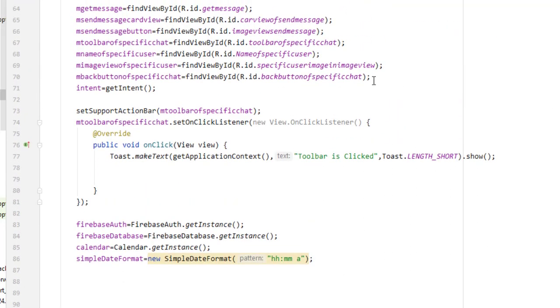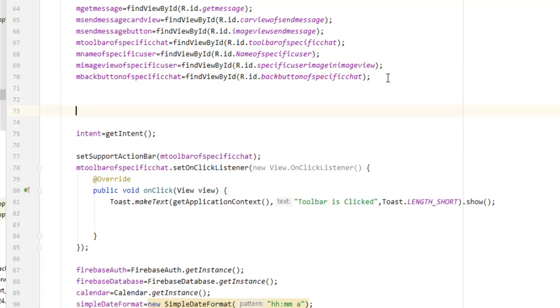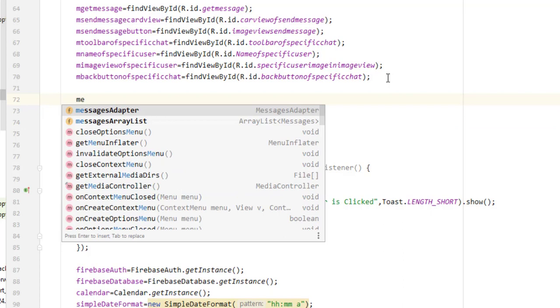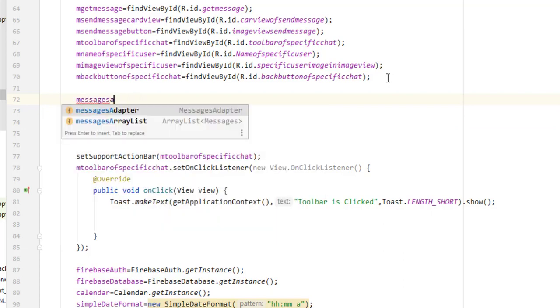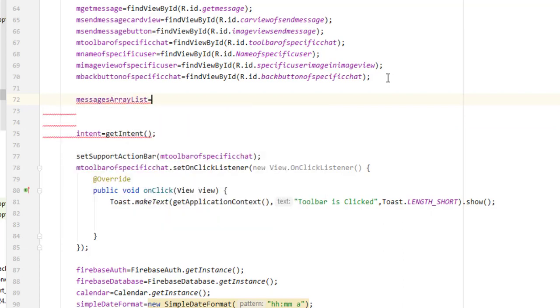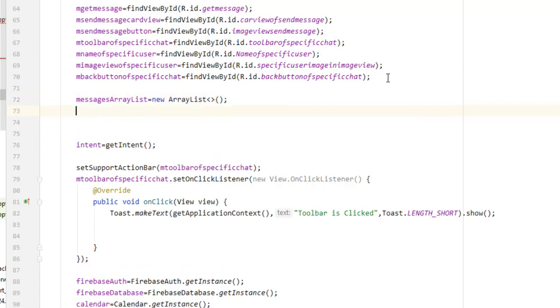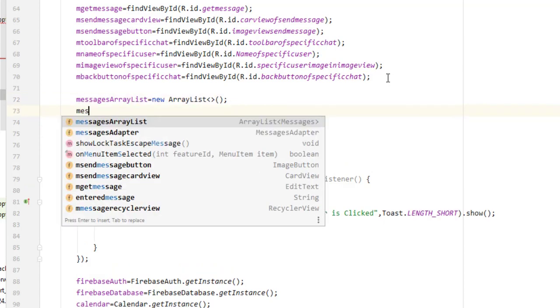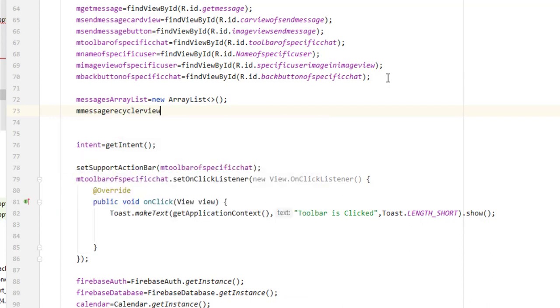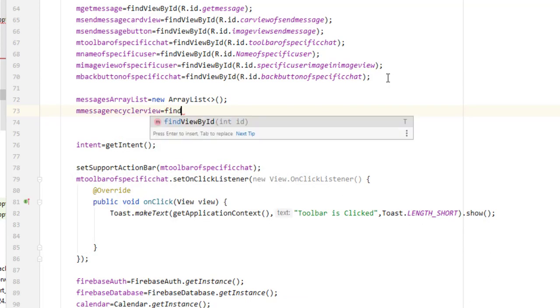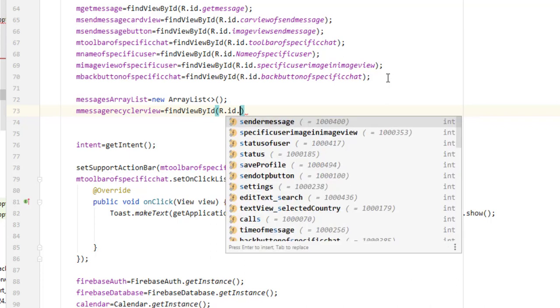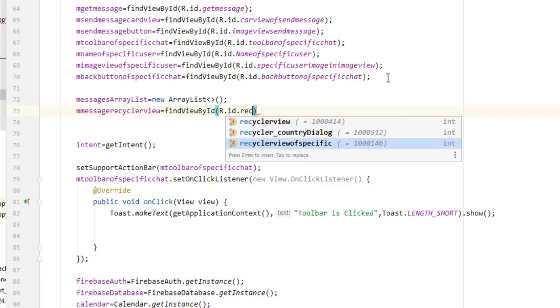So I don't set any ID on recycler view. So first of all, let's set the IDs on recycler view. Also press enter. Simply type here mMessageArrayList. First of all, we create the array list: messageArrayList equal new ArrayList. After this we have to assign the XML ID into Java IDs. So mMessagesRecyclerView equal findViewById R.id.recyclerViewOfSpecificChat. So this is done.